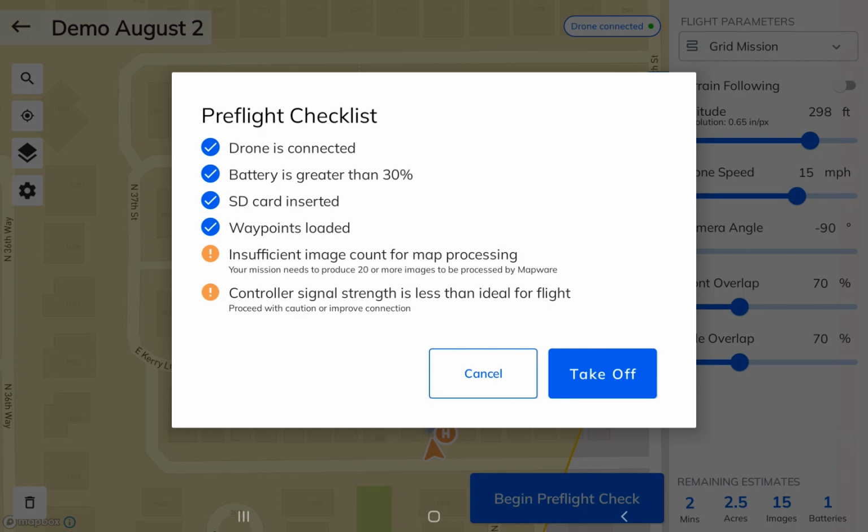Is the SD card inserted? The images that are taken during the flight, we need to save those somehow so that we can retrieve them later. So it's important to have the SD card in the drone. And are the waypoints loaded? In order to transfer this automated flight that we've created in the app, we need to load the waypoints into the drone. And this check is just making sure that that process went successfully.